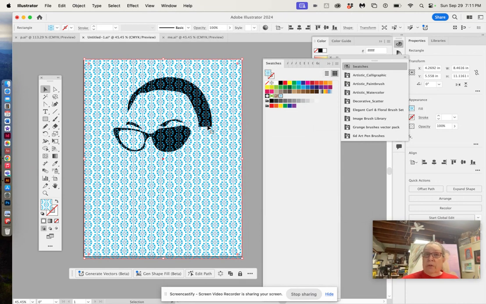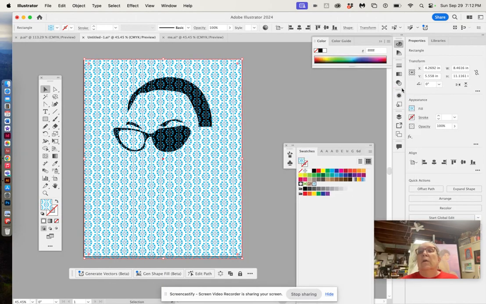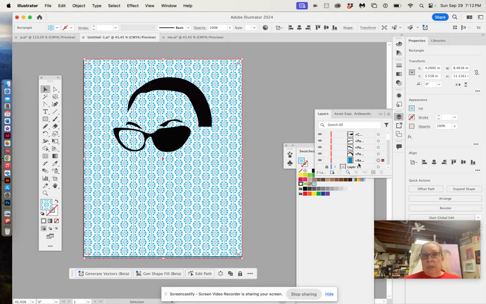So now also it's in front of my face, so I've got to go to my layers palette. Got to go to the layers palette and put it underneath my face. So I've got to unlock my face layer. Or I just got to put it below my face layer. So drag it below. There, now it's below my face.